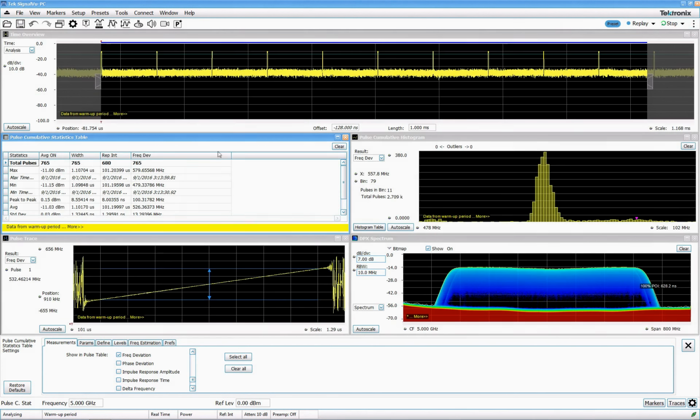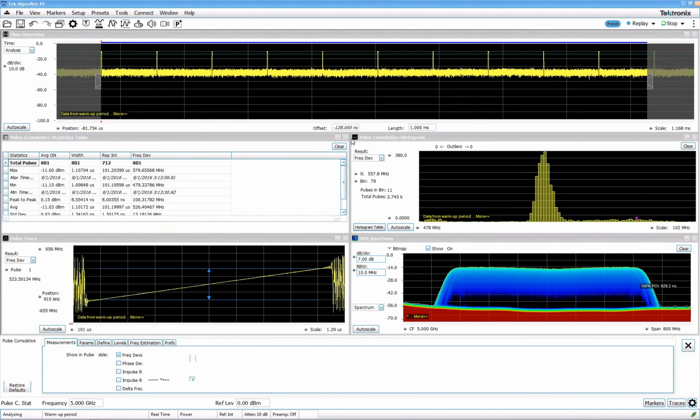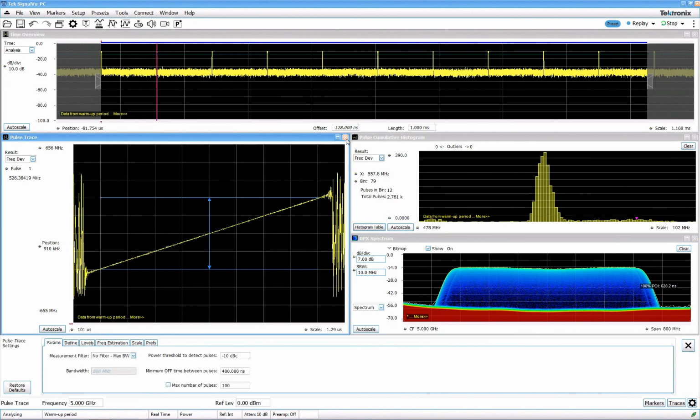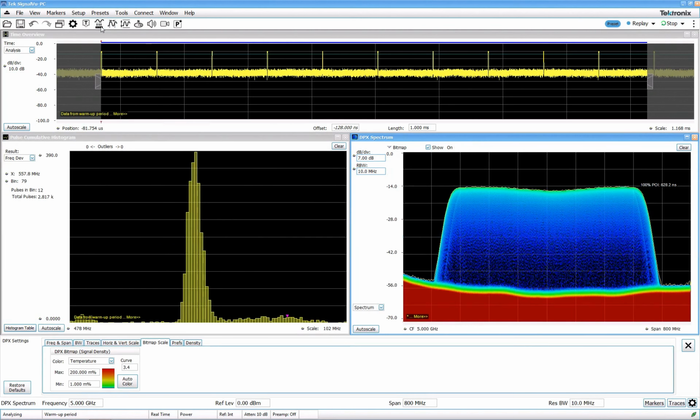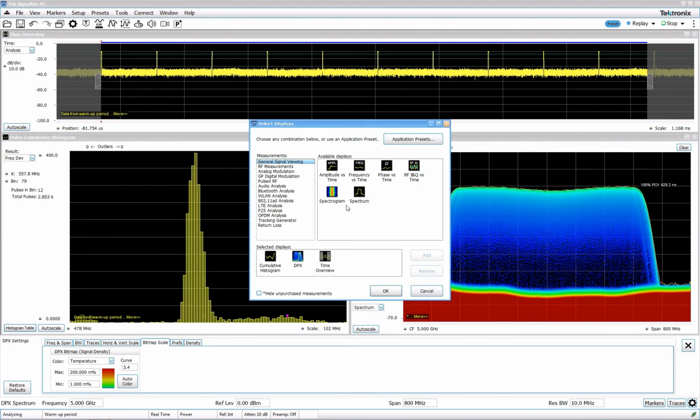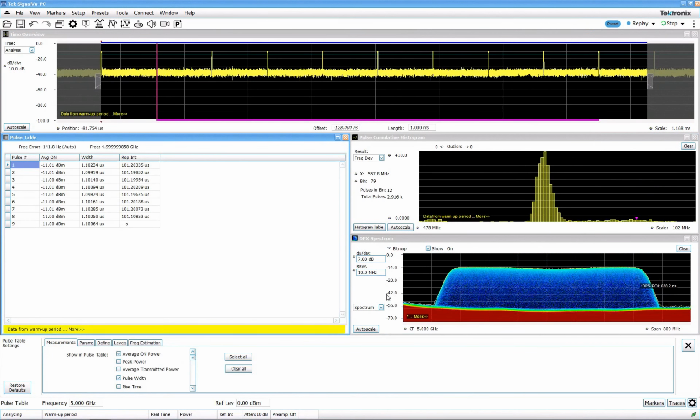We go back here, so I close this one. I think we looked at that one. We close this one. We looked at that one. The second thing I do is open the pulse statistics, the standard ones. So we go for pulse and pulse table. Pulse table is a little bit different. I need to set this up one more time to get the frequency deviation.